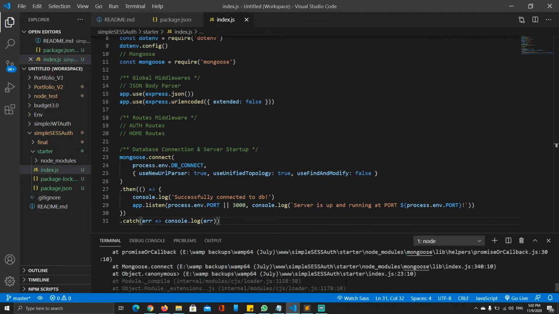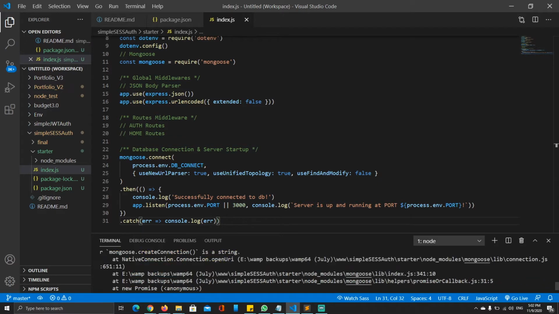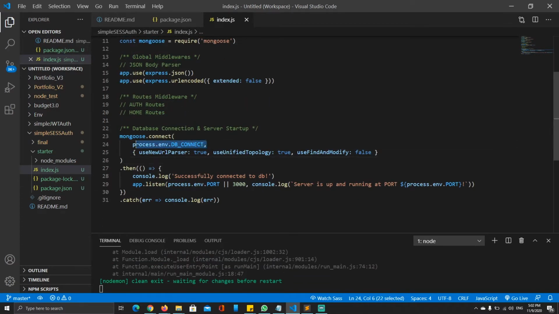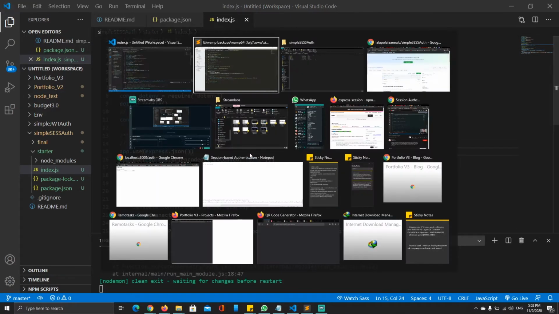Okay, we got an error. Note to open URL undefined string MongoDB connect. Sorry, my bad. Because we didn't yet set up our MongoDB connection, right? So the next thing that we need to do is to create our database.